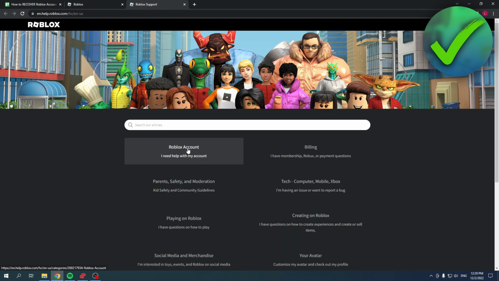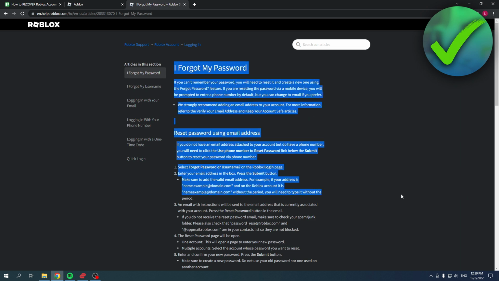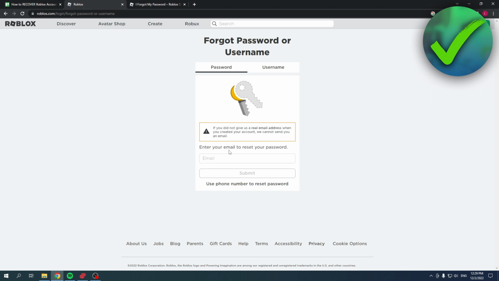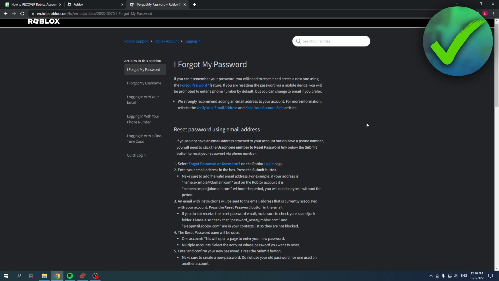You simply want to go to a Roblox account. Then over here, you should see forgot my password. Now, if you click on here, you will get a whole explanation of basically what I just explained, so that you can use your phone number or your email address to reset it. But like I said, if you don't have it, that's probably why you click on this video.